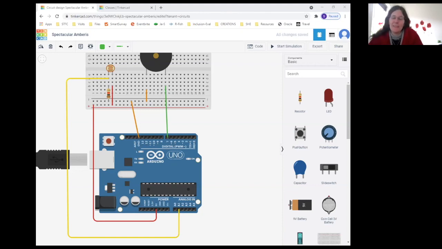Just like with LEDs, if you remember, LEDs have to be the right way around. Some buzzers also have to be the right way around. So just try changing that if it's not working as well.